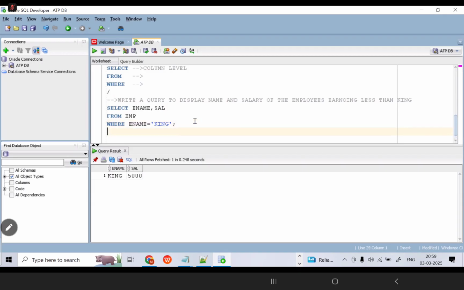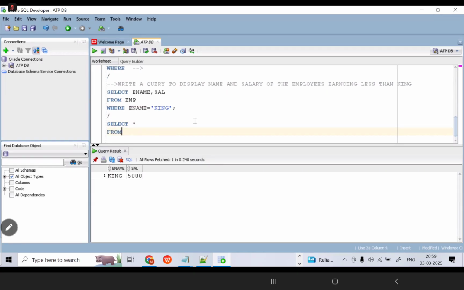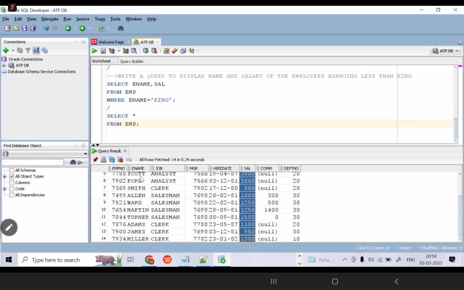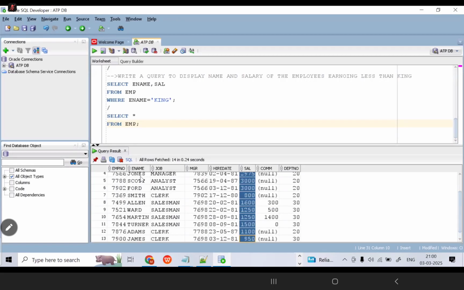Now you can tell me the answer. How can we write the query here? First you can write the query like this: select star from EMP. First run the query. How many employees have less than the King salary as per the data? Highest is this one only. All these employees have less salary than King or not?